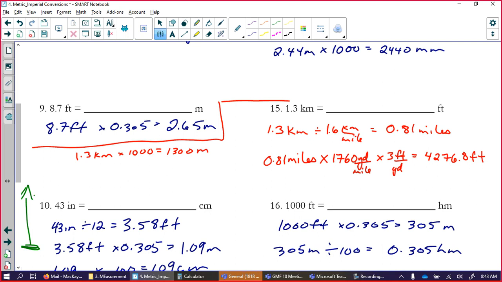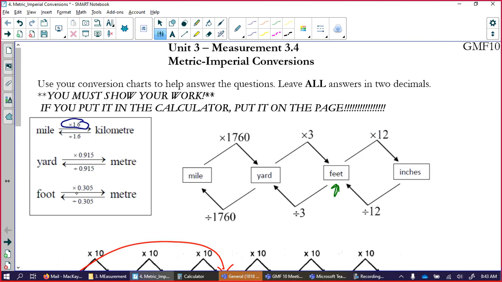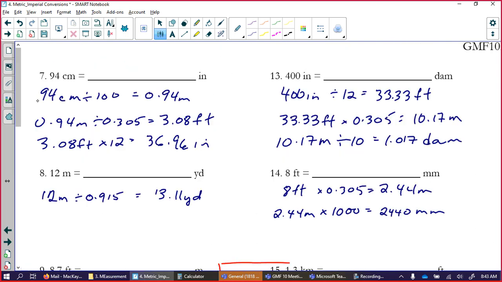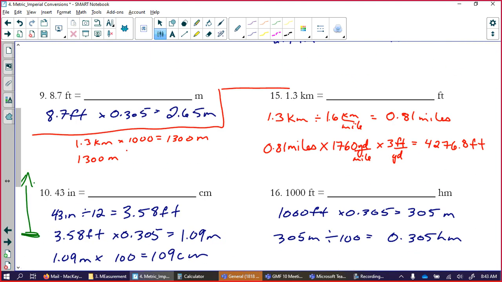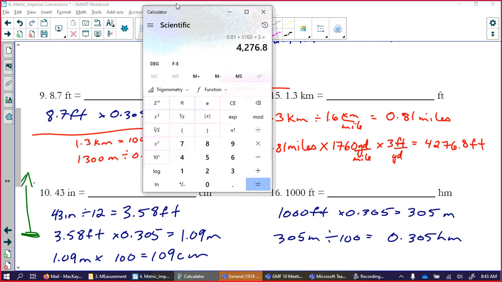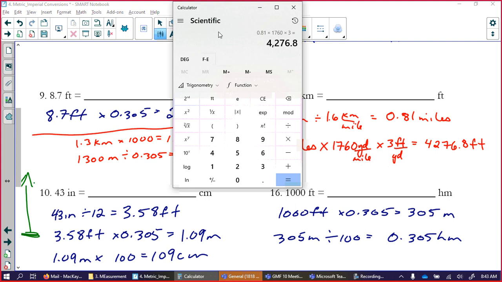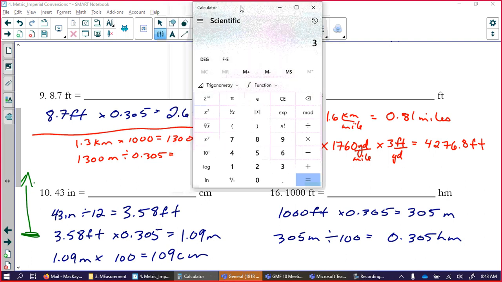Now, I'm going to partition this just to show you 1.3 kilometers times 1,000 is 1,300 meters. And this may be easier. 1,300, I want to go from meters to feet, divided by 0.305. Let's hope this comes out. Is it going to be exactly the same? No, because I rounded there a little bit.